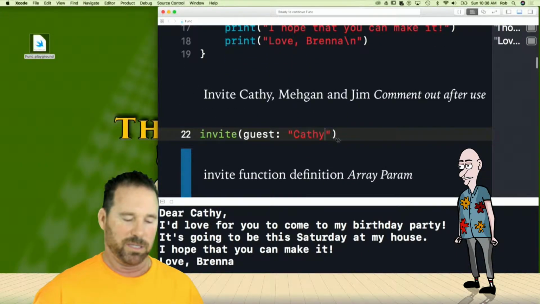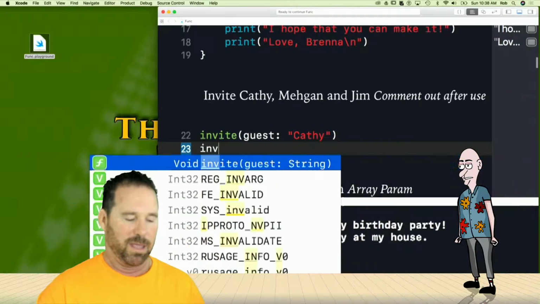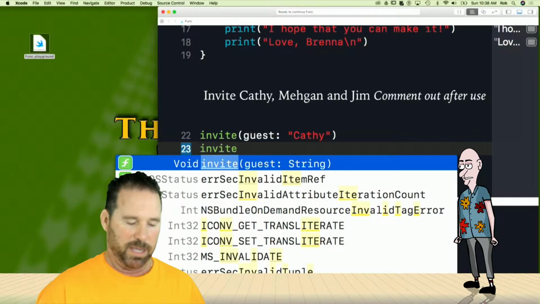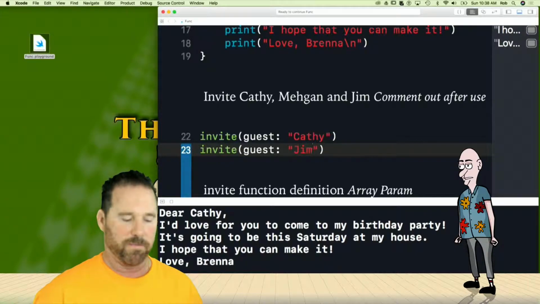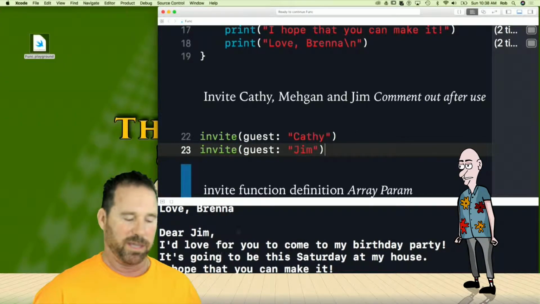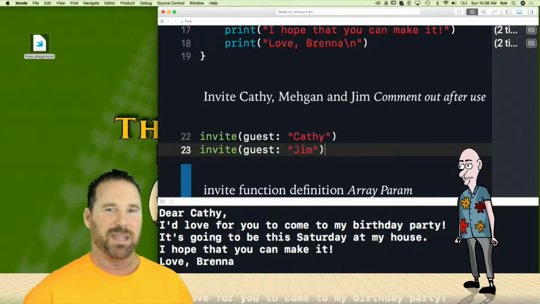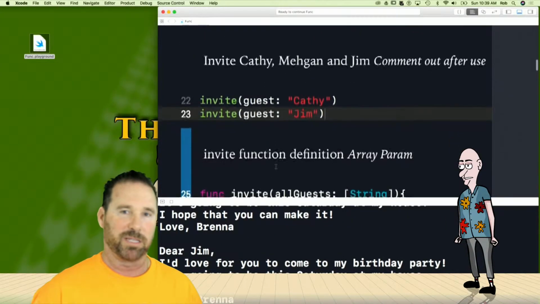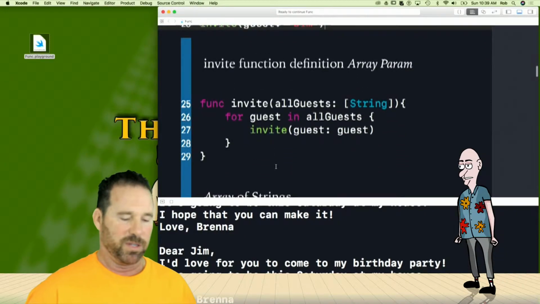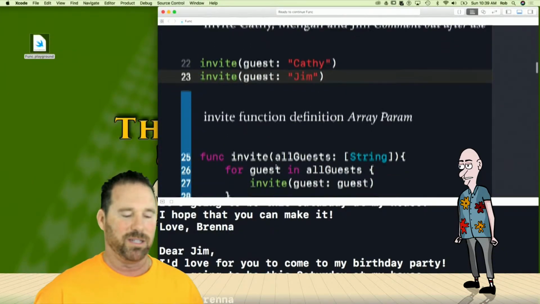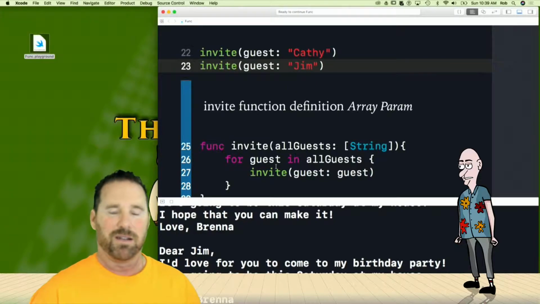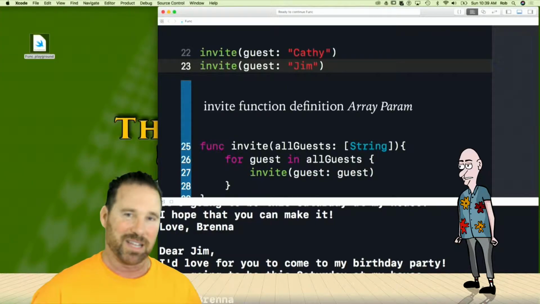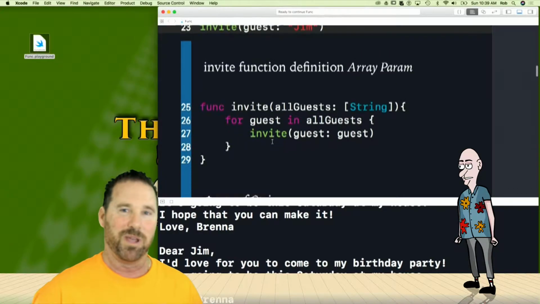Okay, let's do another one. Let's do Jim. Okay, and Jim. Here you go. All right, and so if I run that, you'll see I have an invite to Kathy and Jim. See, so functions make things easier, especially repetitive tasks: you put it in a function so you can do it over and over again. Some people like to call that abstraction. Okay, so it's still a little slow because of one at a time. I'd like to get even faster, and functions can make you very fast.